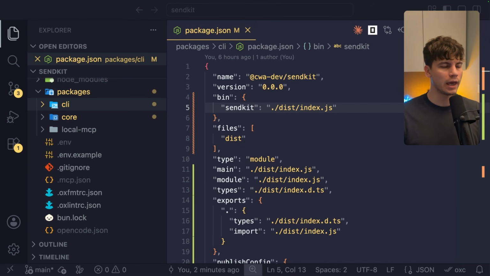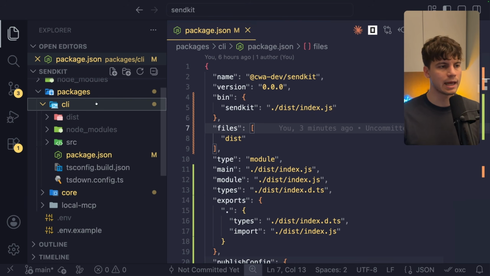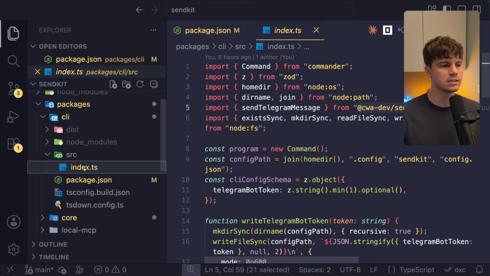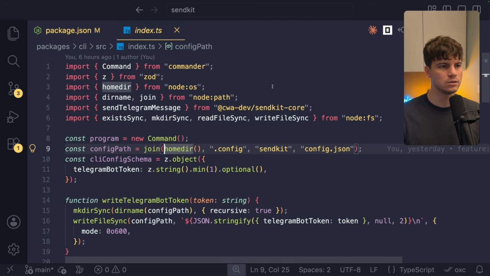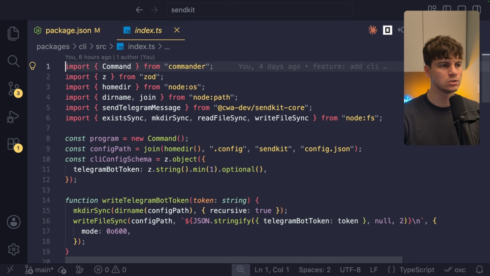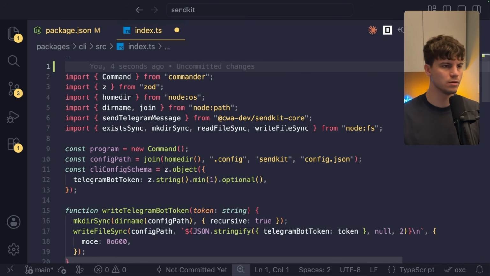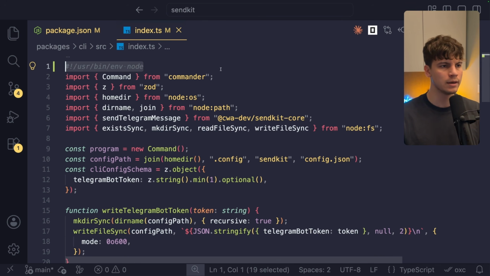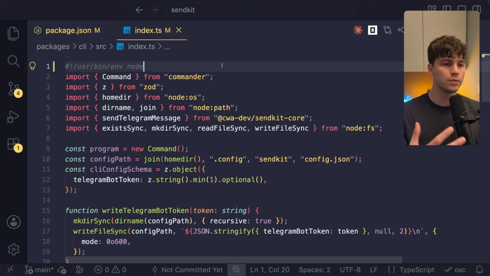There is one more thing we have to do before we establish the CLI package as something executable, and that is by going inside of source index.ts, and at the top of the file, very important, before anything, you need to add a shebang. So a shebang is basically an instruction which tells your computer what program should run this file.